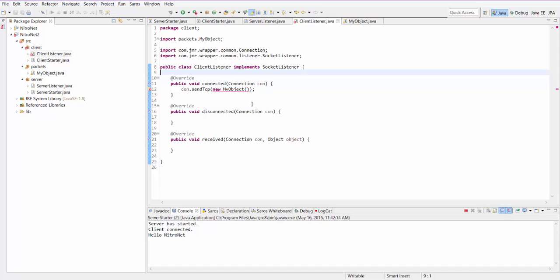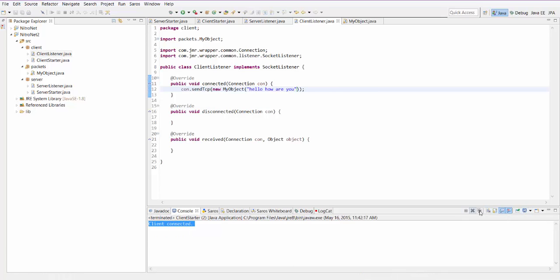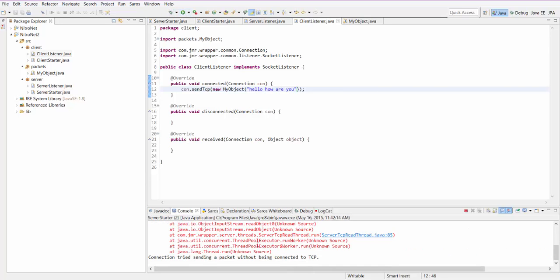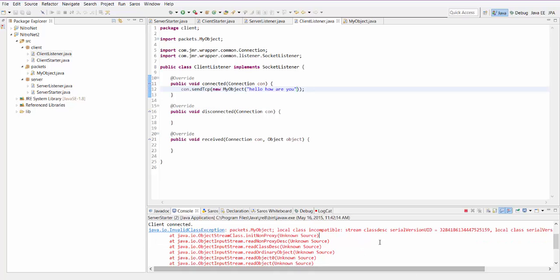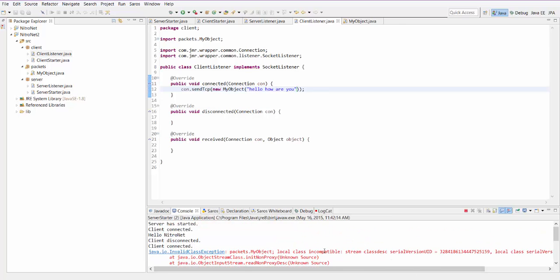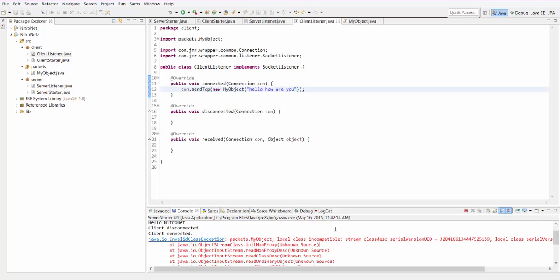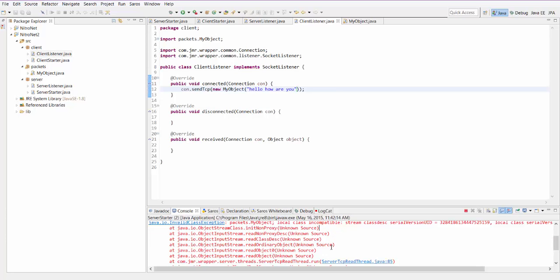So now we'll go to the client listener, and now we can type in whatever we want. Hello, how are you? And now we don't even have to restart the server, we can just run the client, because the only thing that changed was the client. So we'll run the client, and we'll see the client is connected. And oh, actually, I'm sorry, because this is one of the things that's important. This is another important thing. I'm glad this actually came up.